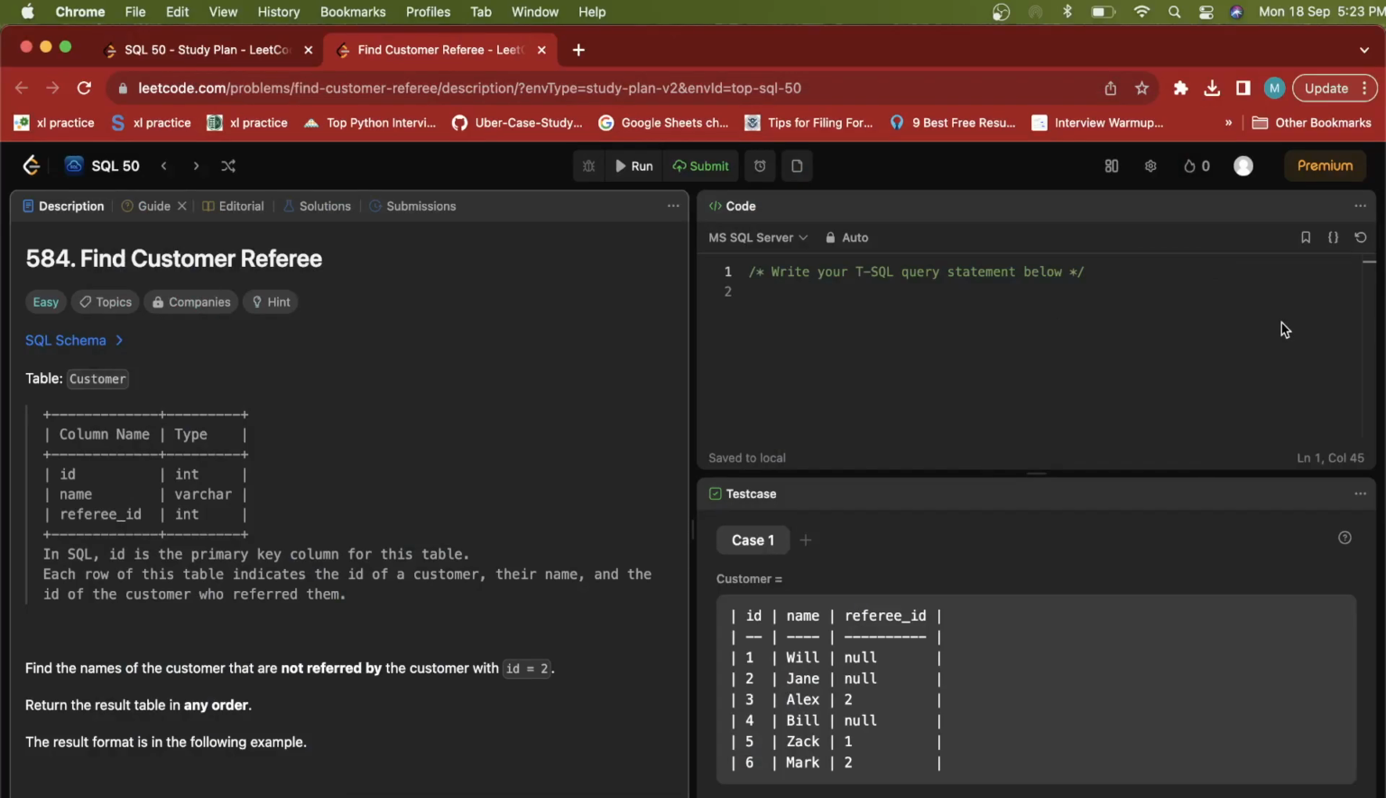Hi, so let's solve the new question in the SQL 50 series. In this question, we have to find customer referee. So let's look at the table. The table is table customer, where we have three columns such as ID, name, and referee ID. ID and referee ID are of the type integer, and name is of the type varchar.